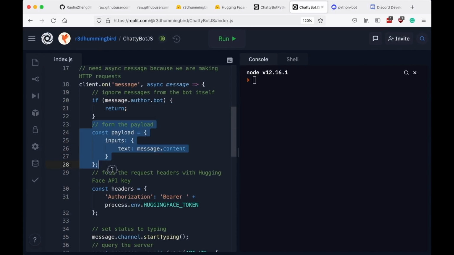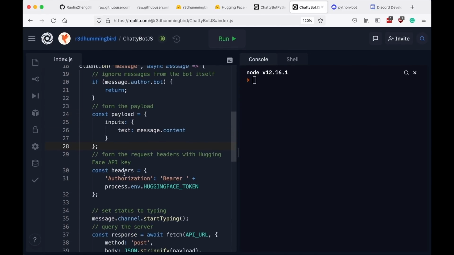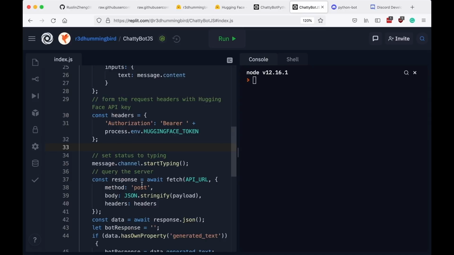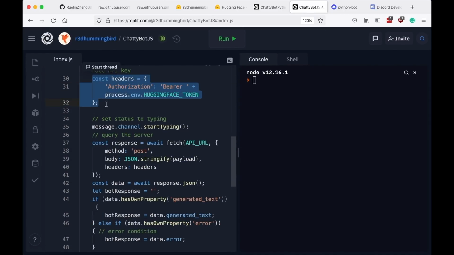Then we form the payload. So the payload is a dictionary containing inputs with text message.content, which is the message that the bot has received. And we form the request headers by, again, using the Hugging Face API key. So we read the Hugging Face token from the environment, process.env.huggingfacetoken, and form the headers. Right before we start making the HTTP request, we set the bot status to typing.